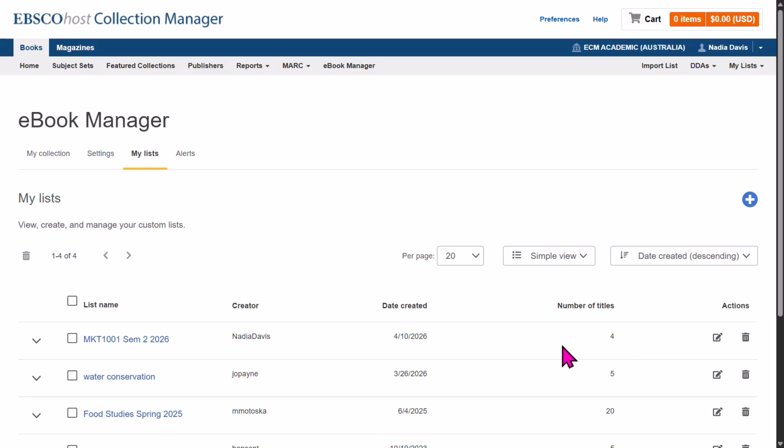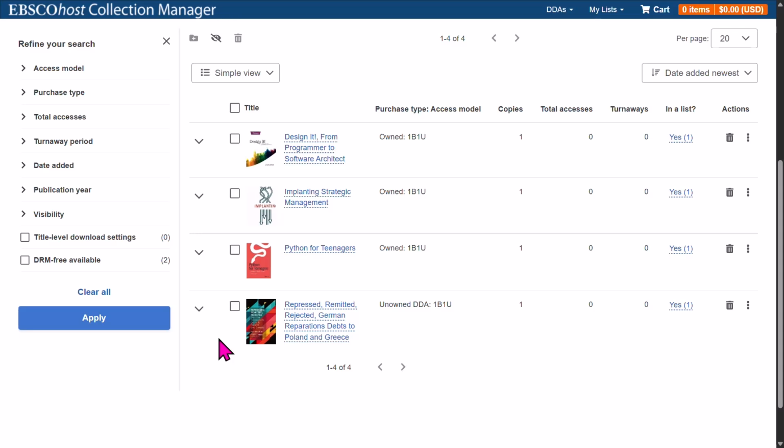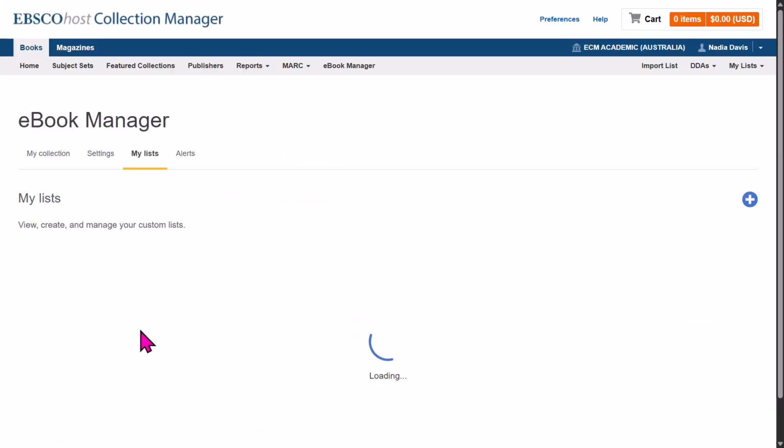If I want to view the titles, I can click on the list name, and I can view those 4 titles that are available in my list. Note that the column for In a List says Yes, 1. The 1 is indicating that this title is held in one list only. I'm going to go back to List now.